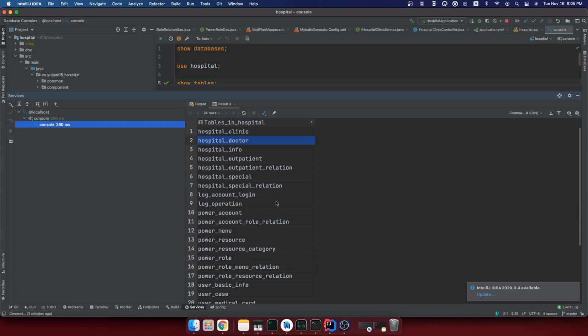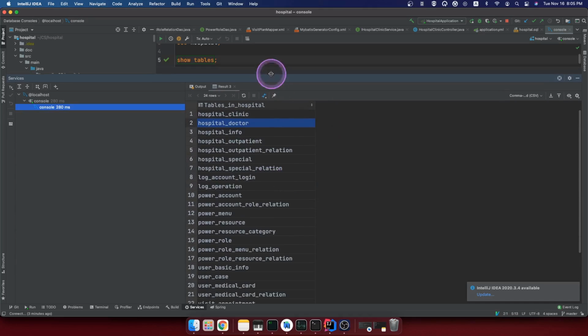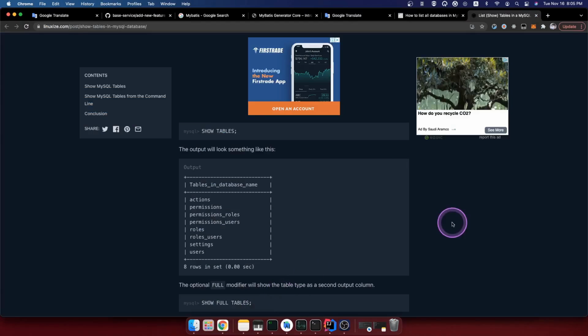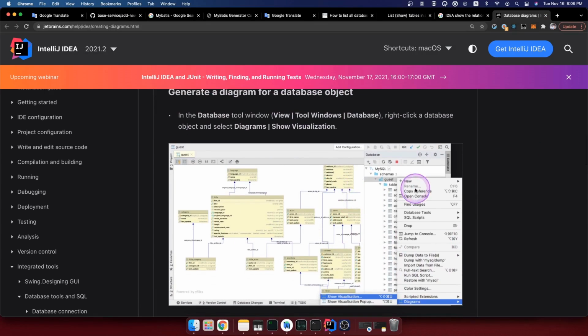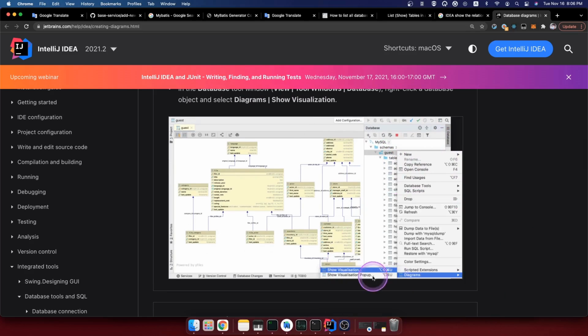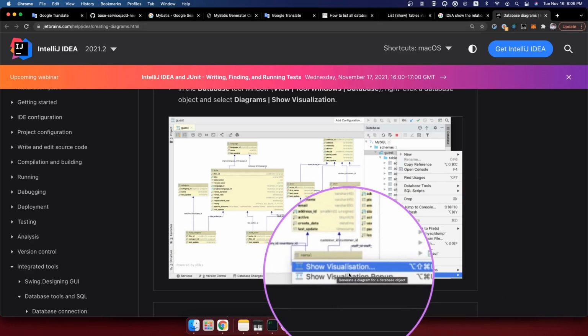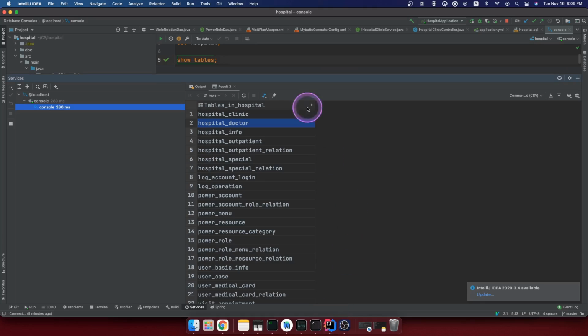Since we have so many different tables, I just want to know the relationship between those tables. How can I do that? To be specific, I just want to get a graph like this. So how can we do that? Here we have to first open the database panel. After that, we select one of them. Then we select the diagrams. Then show visualization. Let's see how we can do that.